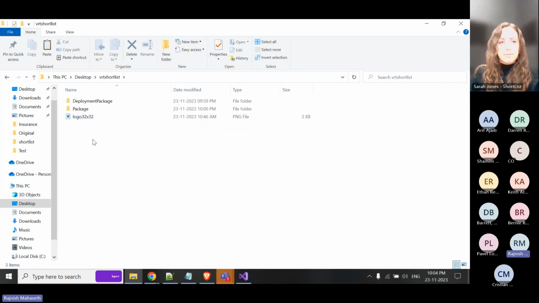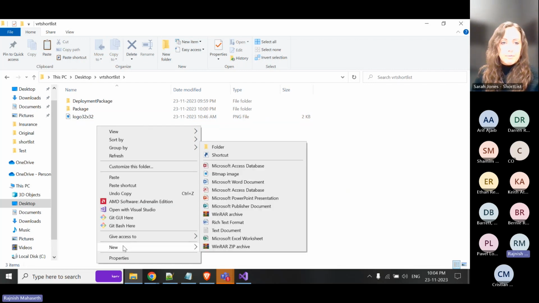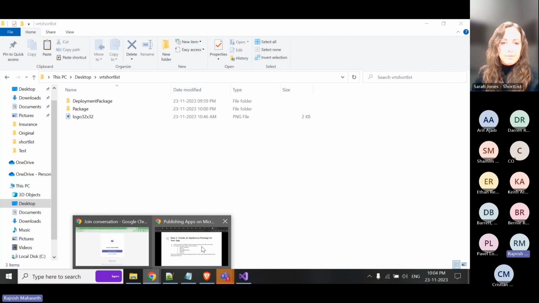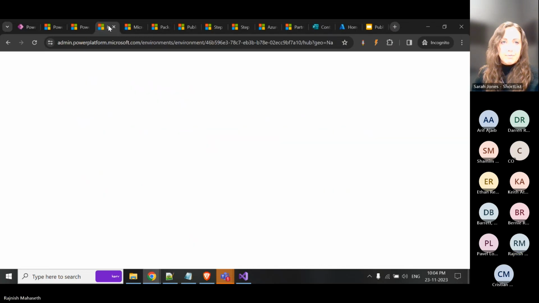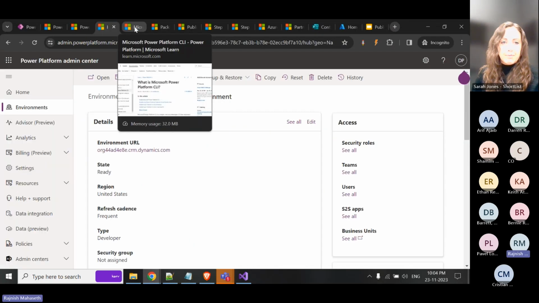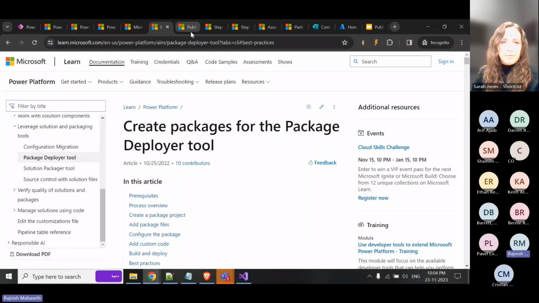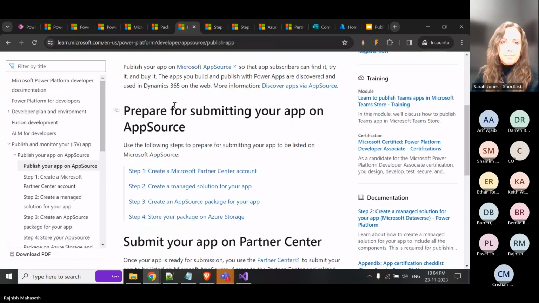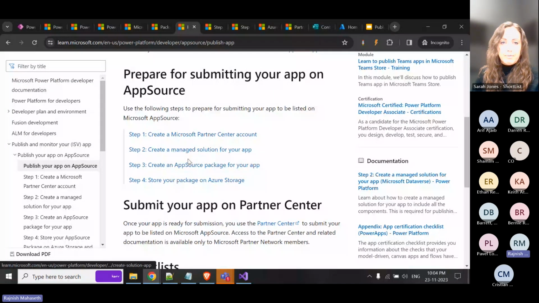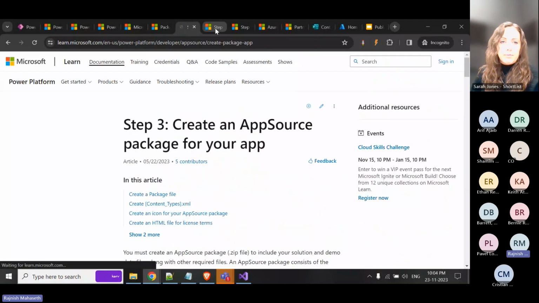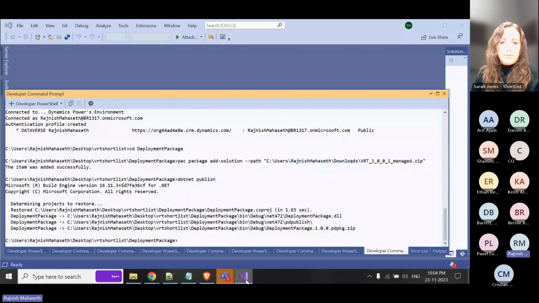Now we need to create the content type.xml. So for that, let's go to the Microsoft page first and see why we need content type.xml. One second. Here we have, in the package deploy tool, prepare for submitting. So we have created these first two steps, and in the third step we have this one. Also we have published this one, right? Published our app, but there's one additional step.